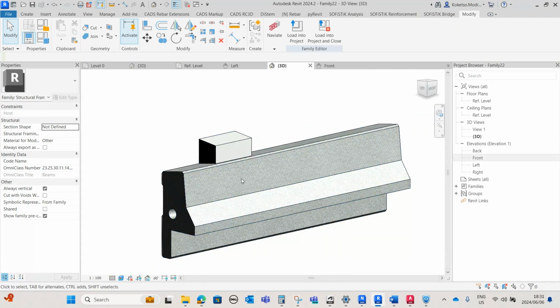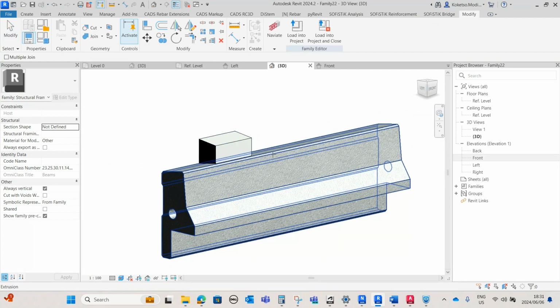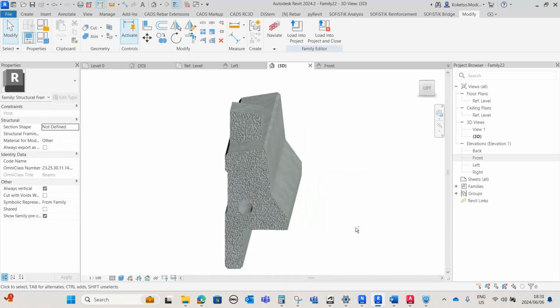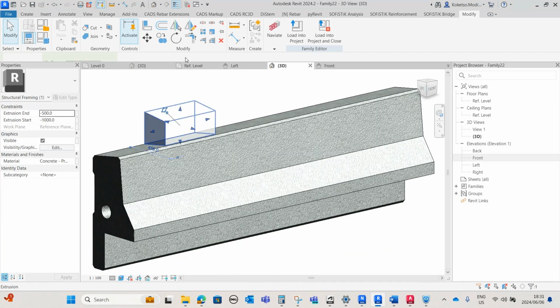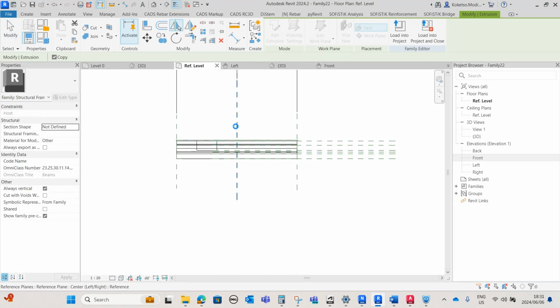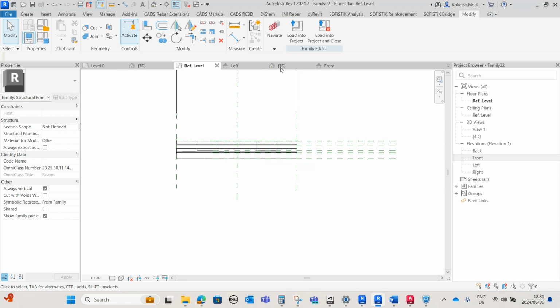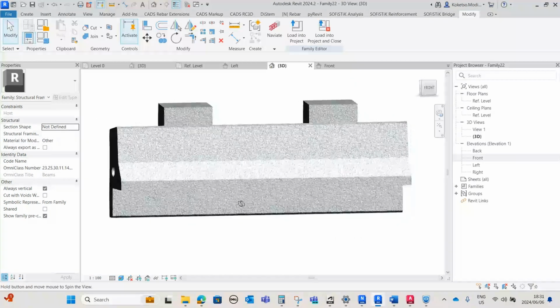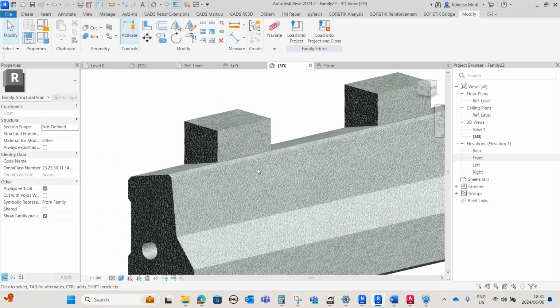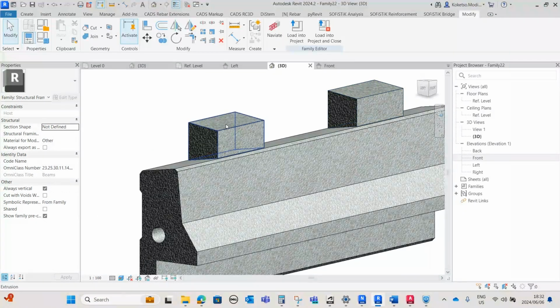Now in order for me to change its material, I'm just gonna say join, select this extrusion, and then I'm just gonna join them like this. Select this extrusion, go to reference level and say mirror pick axis, and then I'm going to pick my mirror, and then it's going to be mirrored towards the other side. So the next thing is we're going to have to add chamfers towards these two components.